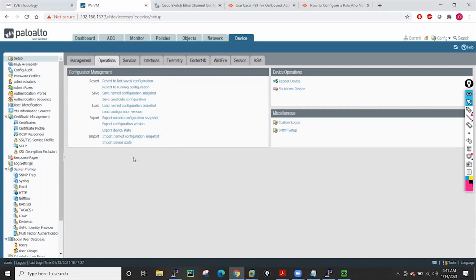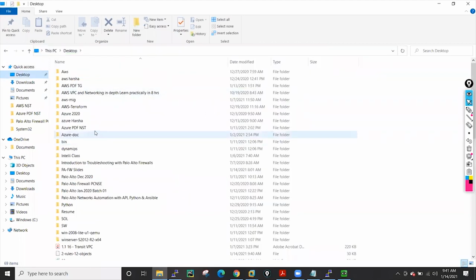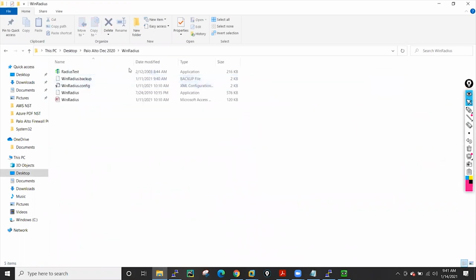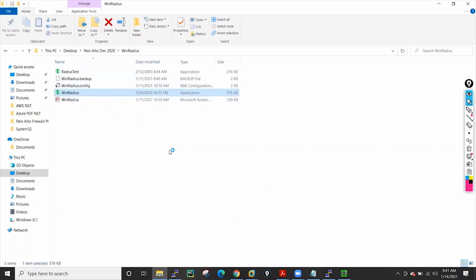Now let me quickly show you one more small practical regarding the radius server. For doing this practical, you need to download one very small software, which is bin radius, because I don't have any other radius server, so I am just going with this small one. You have to download this package. You don't need to install it, you just have to run this particular file as an administrator.